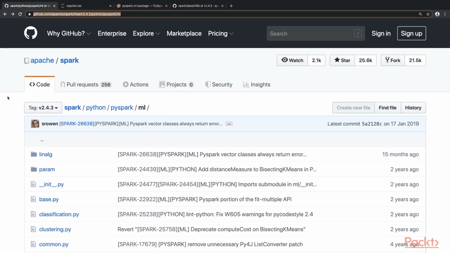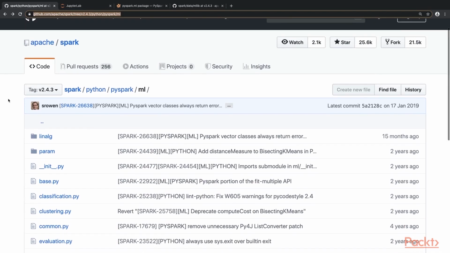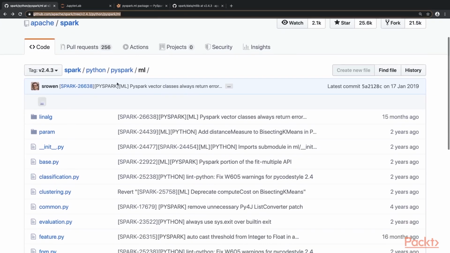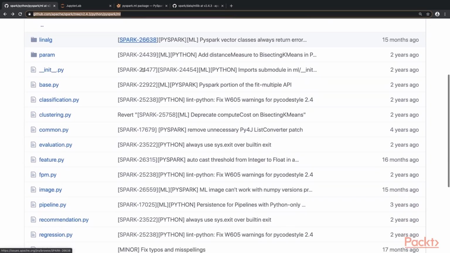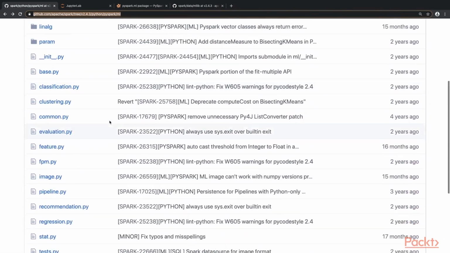So before we continue any further, I want to take a look together at the GitHub of Spark. So right here, I have Spark's official GitHub page. I've opened the version that we're looking for, track 243. And here you can actually see in Spark Python PySpark, which is the package, of course, that we have been using, that you have the folder ML. Here you see the structure of the files that are inside of the ML library.